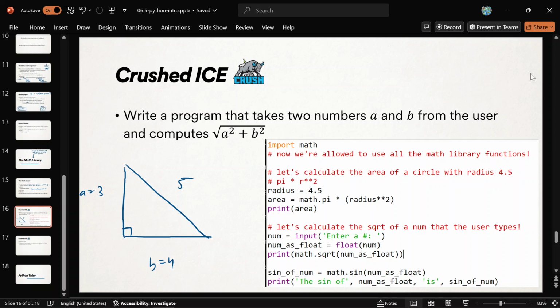To get the numbers, that's this, right? These two ideas. Ask the user, convert it to a float. That's like for A and for B. And then here's how you square things. There's how you square things. And then pretty much put all that together somehow.